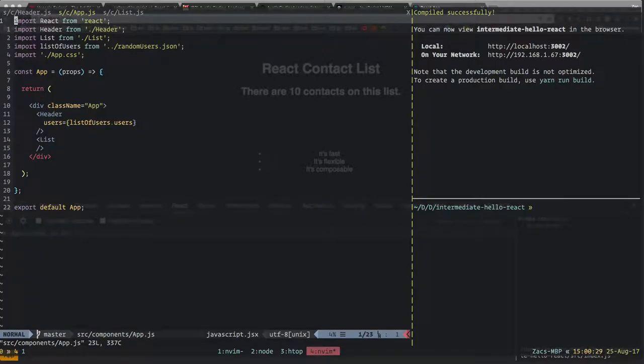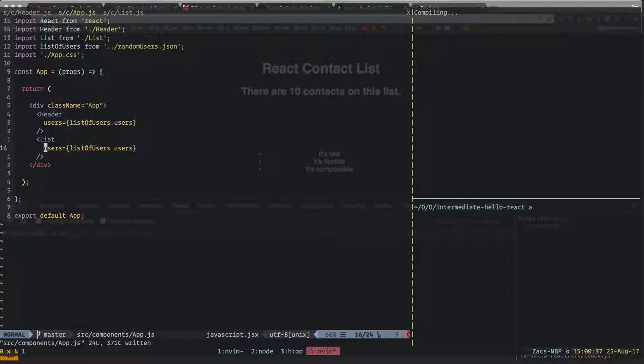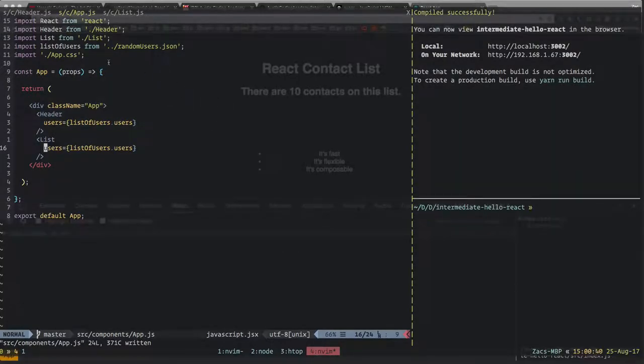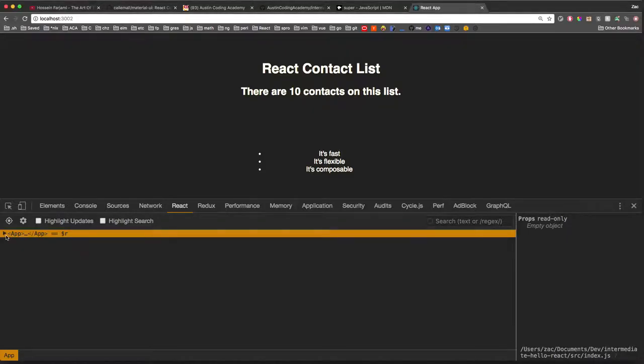So what you're going to want to do is, same way you passed a prop to header, we're just going to pass that same prop to list. This is really nice in React. You can share data between components, and React will do the work of actually making sure they stay updated, which is pretty awesome.